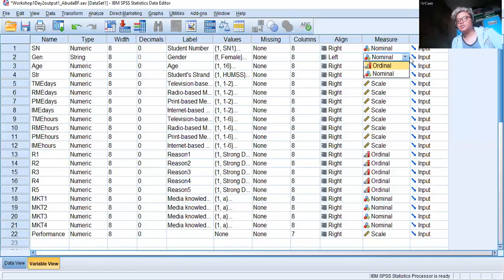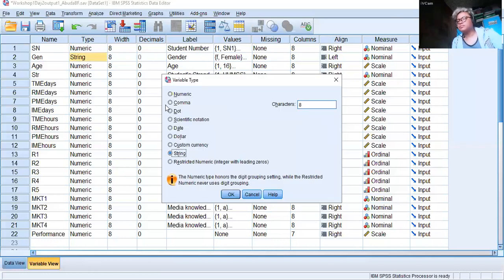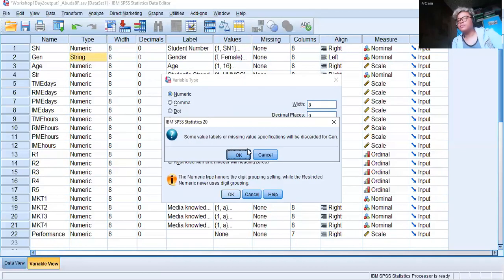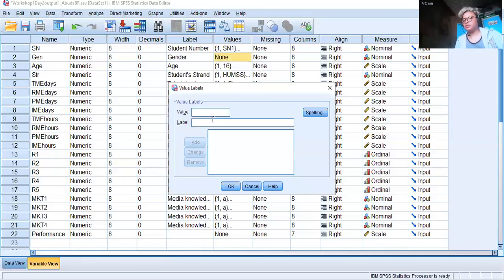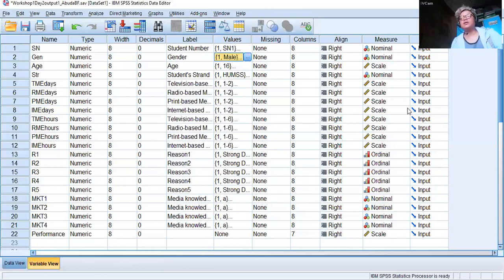But of course, since it's string, it can either be ordinal or nominal. But you can have numeric. That's what I did a while ago. So you can just assign value 1 for male and value 2 for female. However, take note that 1 and 2 in this context do not show any difference between these labels, because we cannot say that female is higher compared to male. It's just a matter of identifying male and female.